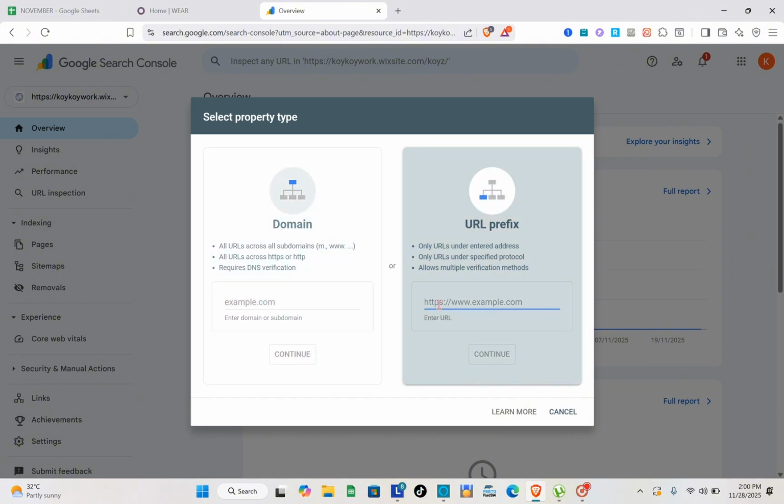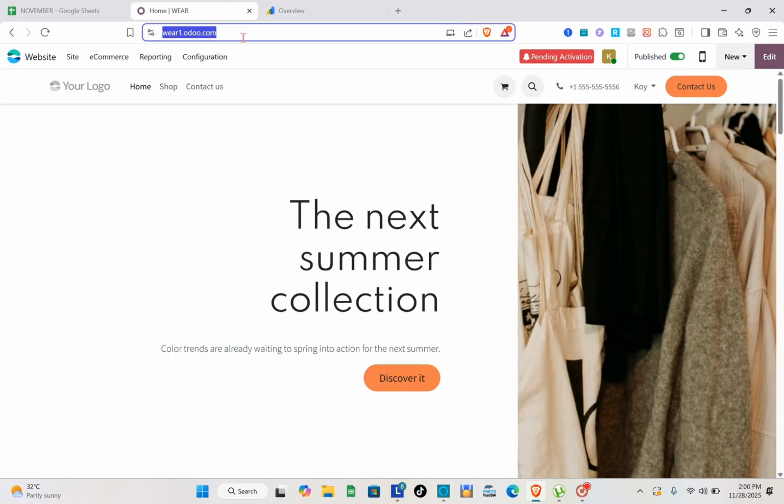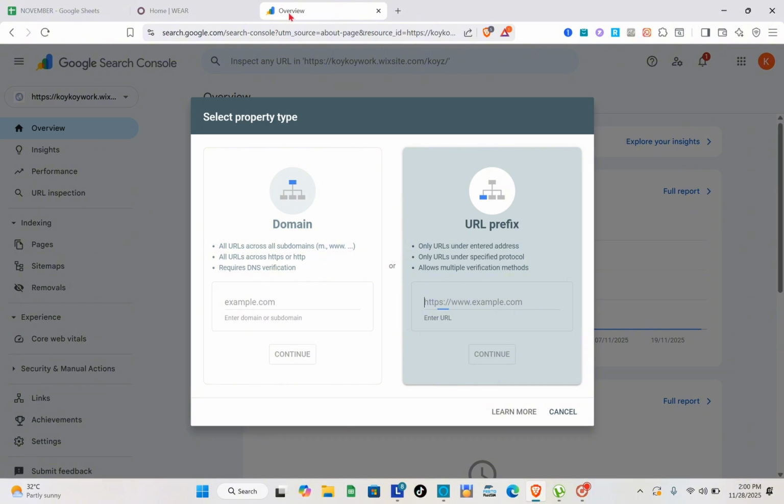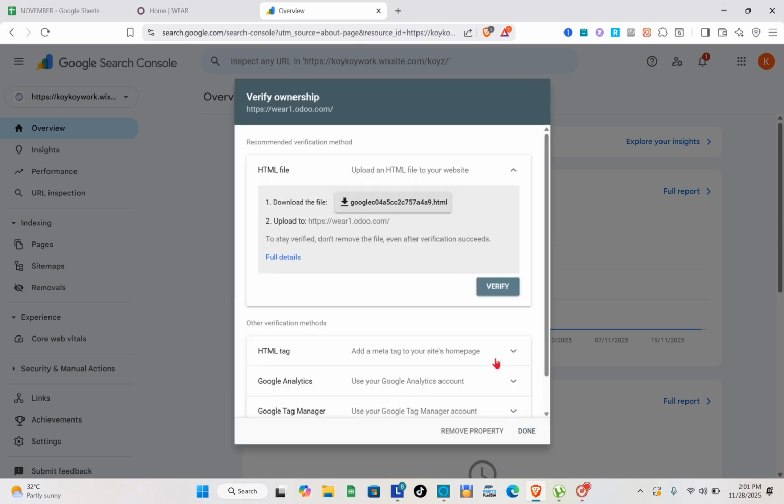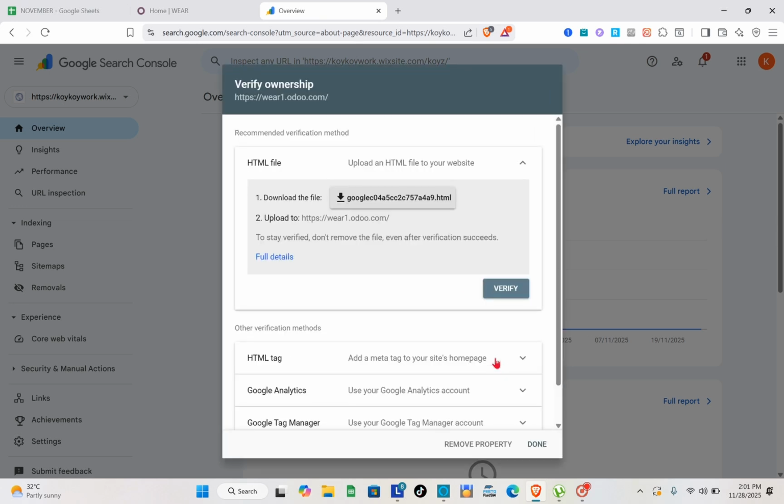And then after that, you just have to enter your full website URL from Odoo. So open your Odoo, copy your URL, go back here, and paste it right here. After that, tap on continue. Okay, so you just have to wait for a couple of seconds and then Google will show you multiple methods.